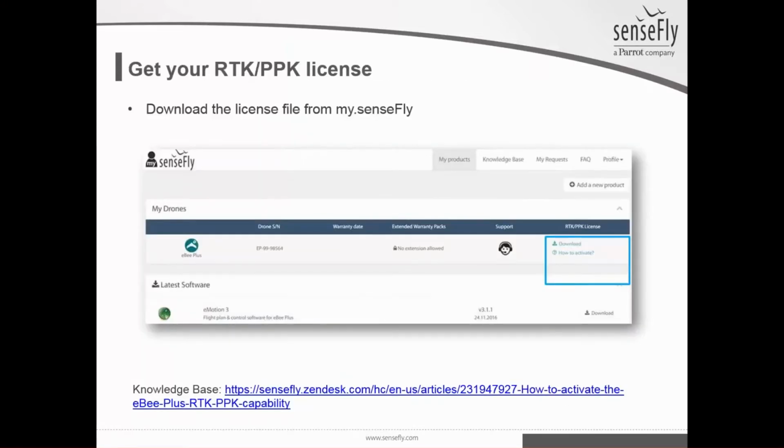Now, before you can get started though, and if you are one of the lucky guys who just received their eBee Plus, you got it, but once you connect to eMotion, there is no sign of RTK PPK. That's because first what you have to do is you go into eMotion, you go into My senseFly, you log in with your password and usually email address that you chose. Under My Products, you find your drone, eBee Plus, and right at the end of the row, you find RTK PPK license download option. You will download a file there, which you save locally on your computer. If you just got your eBee Plus, you have access to a trial version, which lasts for 1 month.